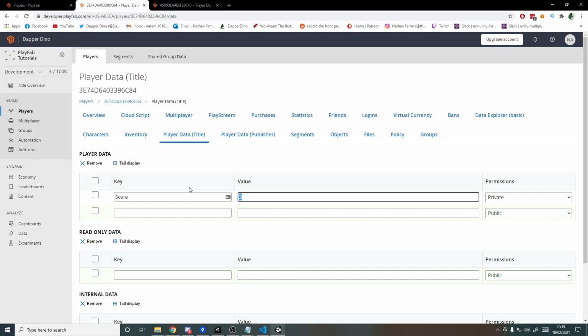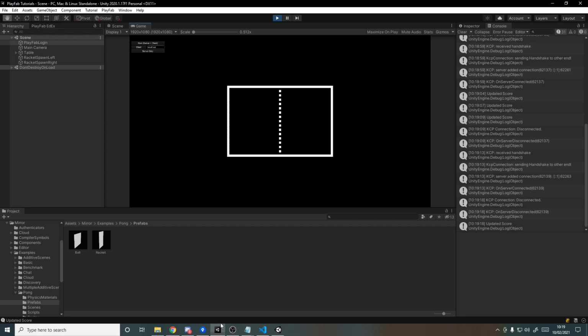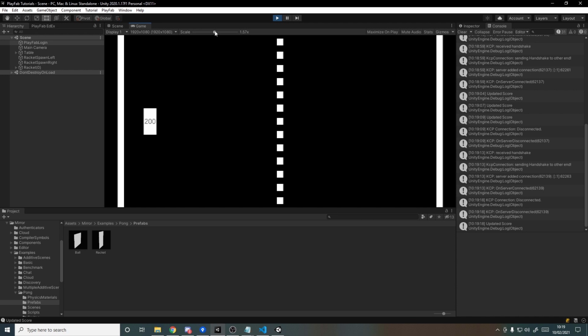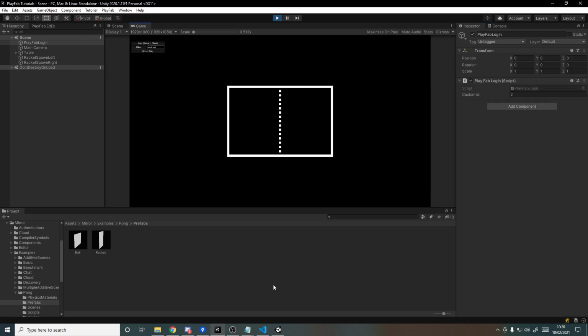And if I was to say, actually my score is 200 and save this, and then go back and play, you actually see, it's very hard to see, but it has loaded up to a score of 200. So you can definitely see how it works, how it saves, and how it loads. And now we have some persistent data. And hopefully you can see how easy it is to just come up with a new key.